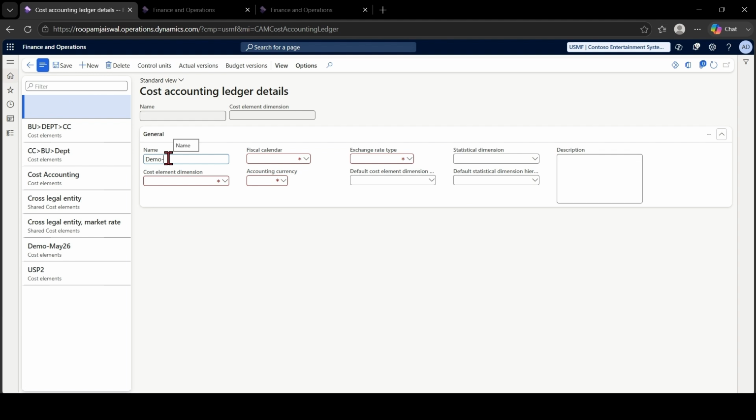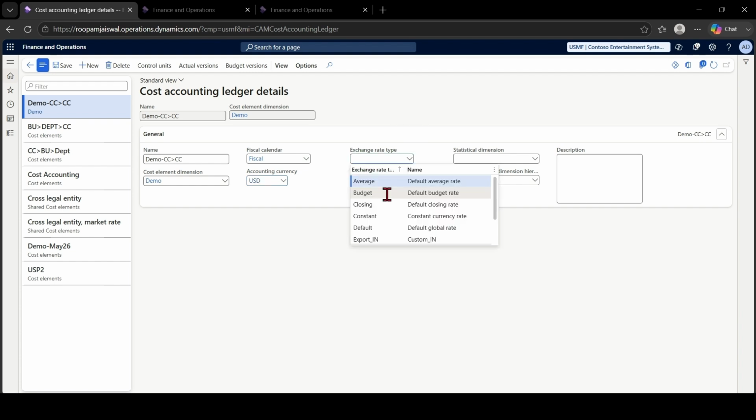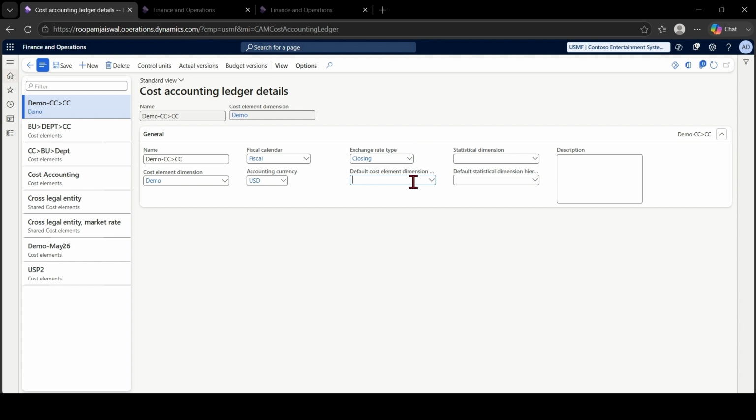Like, I say that I want to move the data from CC to CC, and here comes the element. So we know that we are using a demo, and then we have a fiscal calendar. A fiscal calendar, we know, is coming from the GL module. I just pick all the mandatory fields as of now. And the default cost element dimension hierarchy is demo, and the statistical dimension is a statistical element, and the hierarchy is figure. And just save the data.